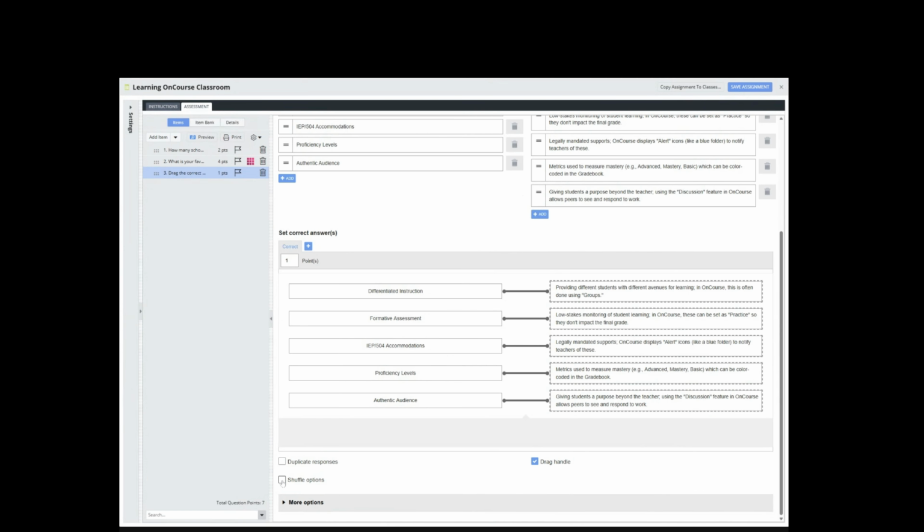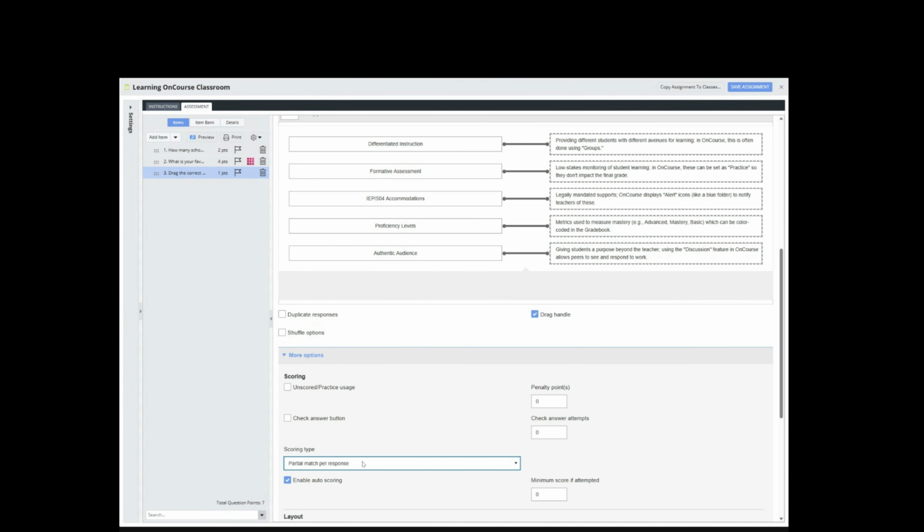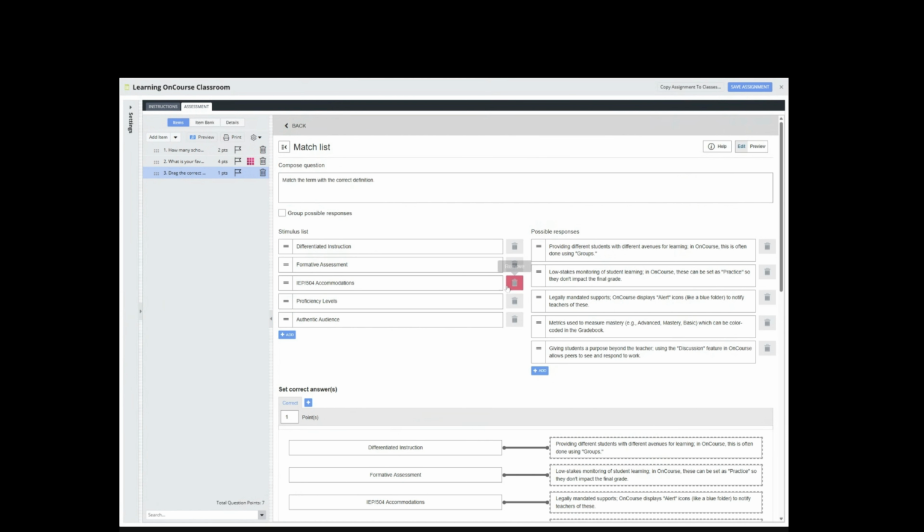Okay, so again, you can shuffle those options, you can duplicate those responses again, all those same things. You can change partial match per response or partial match, save. So there's another example of a tech enhanced item. So again, for the Reveal the Mystery of OnCourse Classroom, if you're playing that game with us, then we want you to create another one on your own.